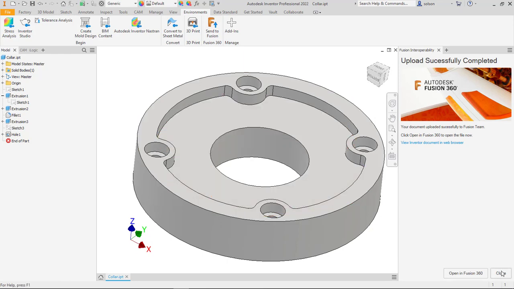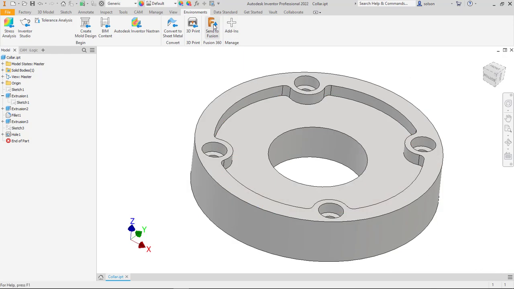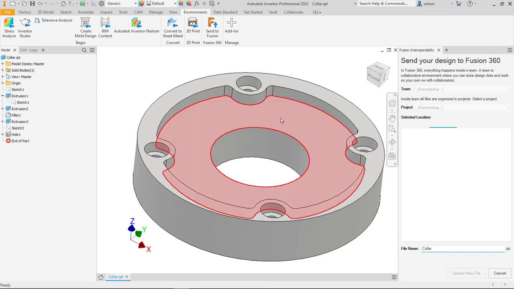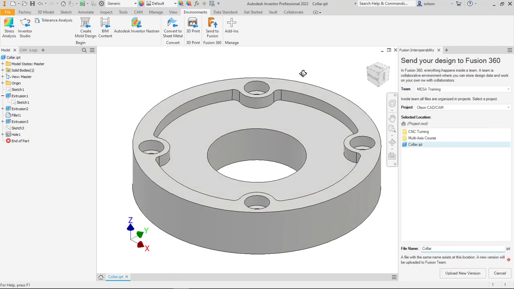And I'm actually going to close this panel over here because when I click the button again, it will look and see that that file is already in Fusion. And you can see here I'm getting a message: a file with the same name exists at this location. A new version will be uploaded. So what's going to happen here when I say upload new version, it's going to push a new version to the cloud. So it's going to have a second version of this component. And then the design I've made, the toolpath, will say, hey, there's a new version here. I need to update. So let's go ahead and see that. So I'm going to say update or upload new version.